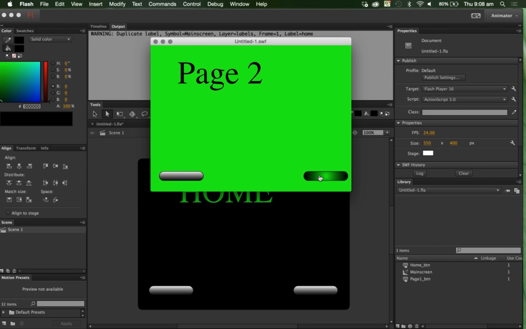And I can now toggle between these. Now, what's the point of having my page 2 button here? Well, it won't, because its function is to go to page 2. It's sort of redundant, isn't it? Yeah. So we need it to disappear.